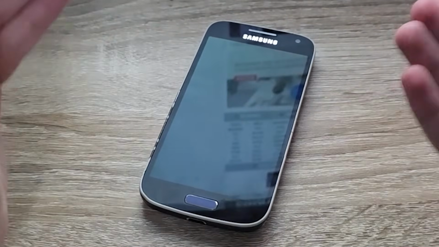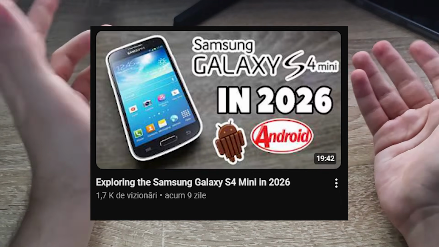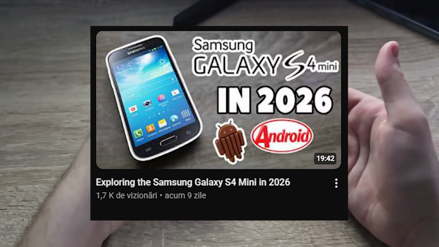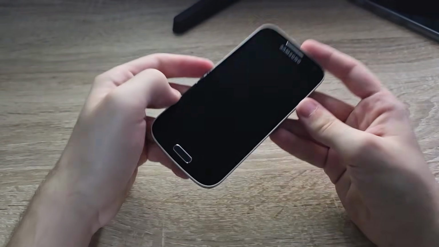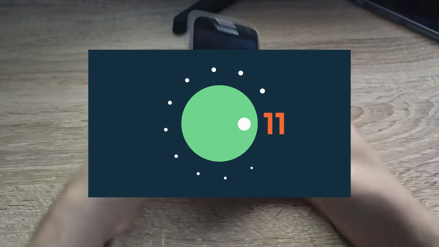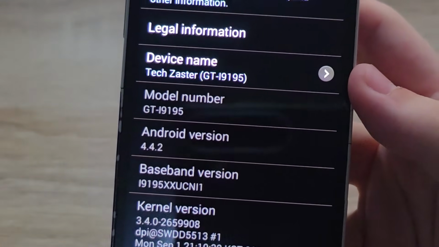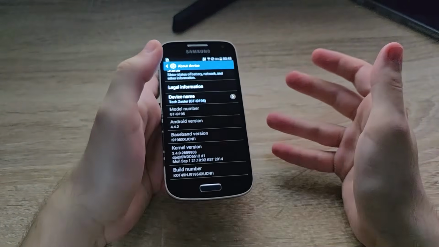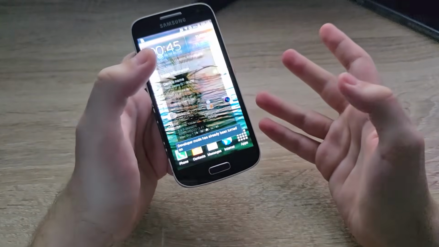So this is a Samsung Galaxy S4 Mini. You guys probably know this phone from a few weeks ago or something when I got it and I made a video about it. Today in this video we are gonna get this phone from Android 4 to Android 11. This phone is on Android 4.4.2 and in this video we are gonna get this thing to Android 11 on LineageOS. So I really hope you guys will enjoy this thing and let's get straight to it.